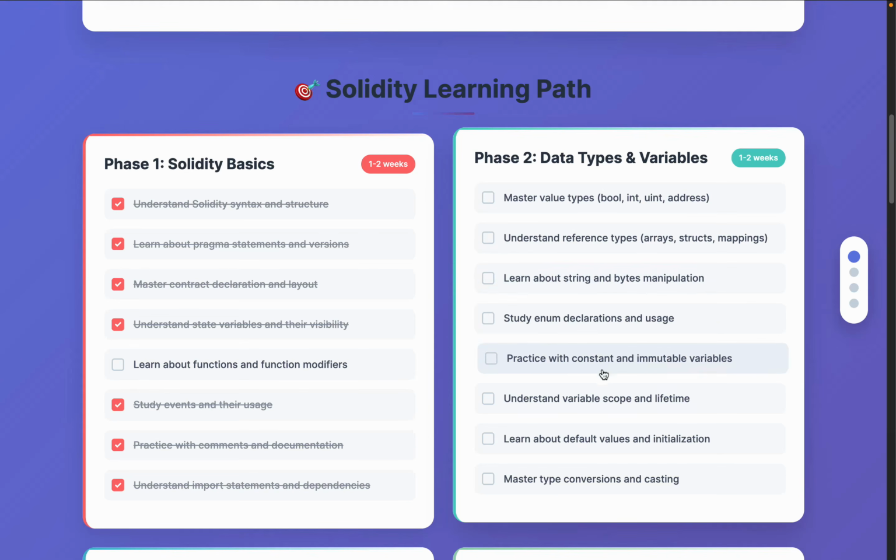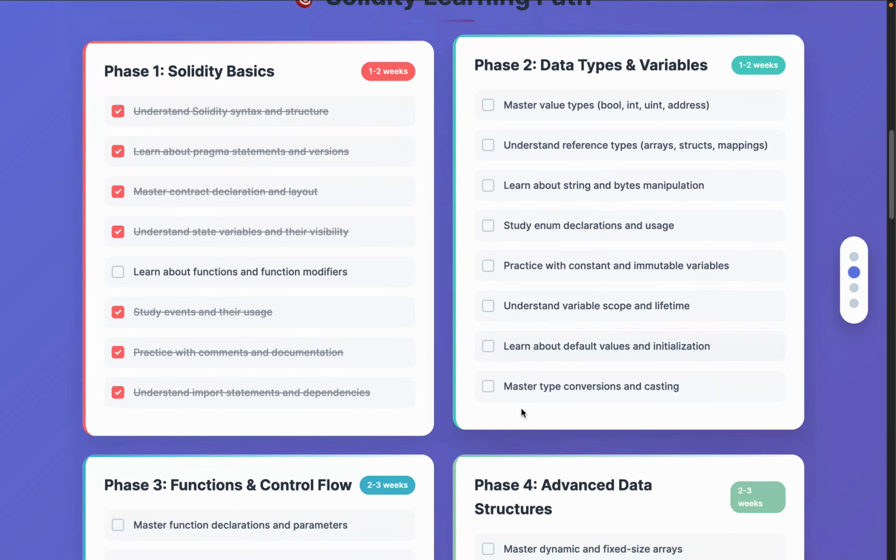You have to understand about the constant and immutable, that why we use it and how it's going to save gas when we'll deploy the contract, and when you will have a variable with these particular model. Then you have to understand about the variable scope of lifetime. Then you have to understand about the default value or initialization. Then you have to master about the type conversion and casting. This one is a really different architecture, different model we have in the smart contract, which we utilize based on the application we develop. So this is going to be your second phase.